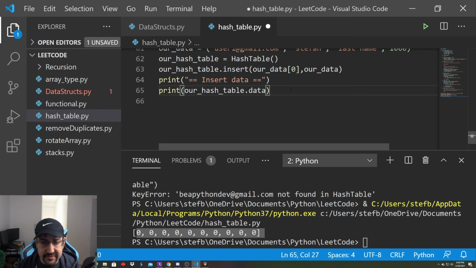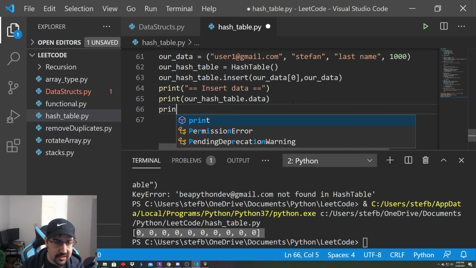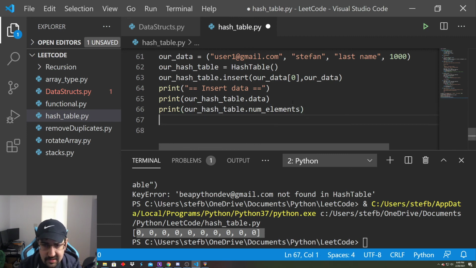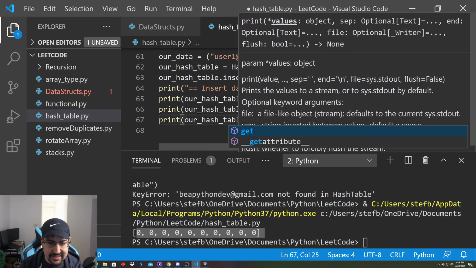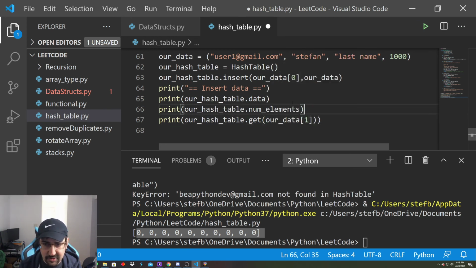All right, so we've inserted data, we incremented our internal representation of how many entries are in there. We can show that by actually printing our HashTable.num_elements. And we're showing the data, and then we will print our HashTable.get, and then the value here, which is just our data 0 actually, since we're using the email address as the key, since email addresses are assumed to be unique, whereas multiple people can have the same first name.